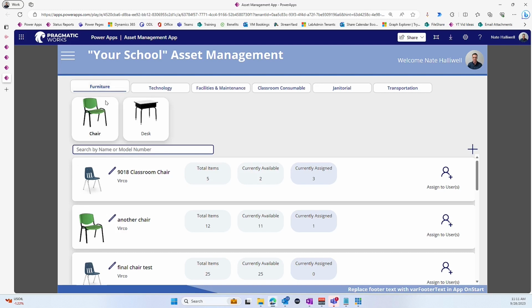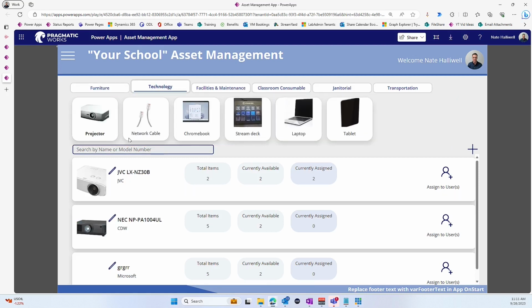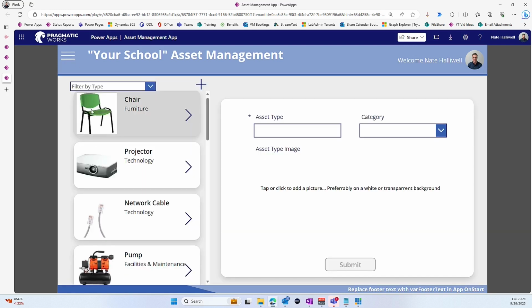So you'll see that the asset types correlate to this section up here, these filters. Right here we have a chair and a desk because we have the furniture tab selected. If we flip over to the technology, then we've got the projector, the laptops, right? So if we want to add asset types, those will relate to those filters in the middle of our screen. So I can edit an asset type here if I want to change the picture or change the name of the asset type. Or I can add a new asset type.